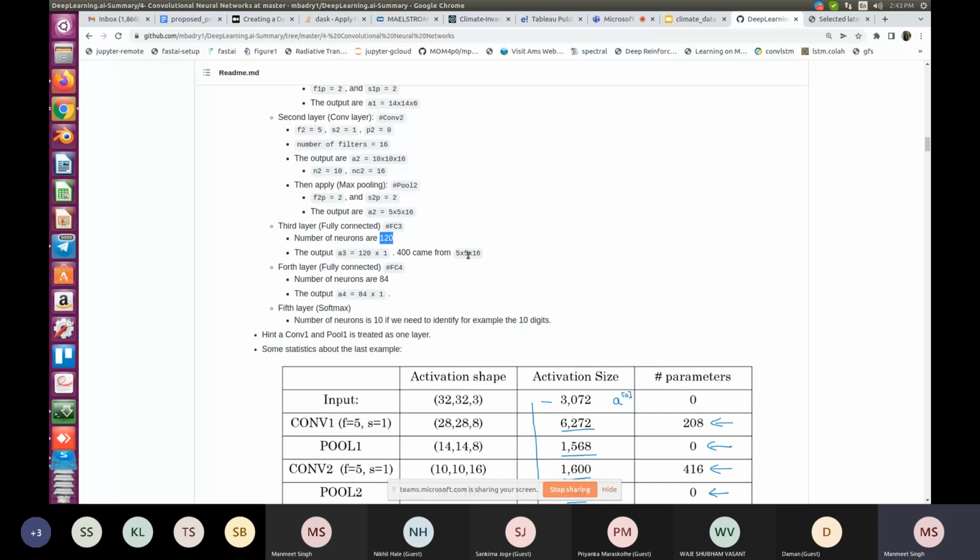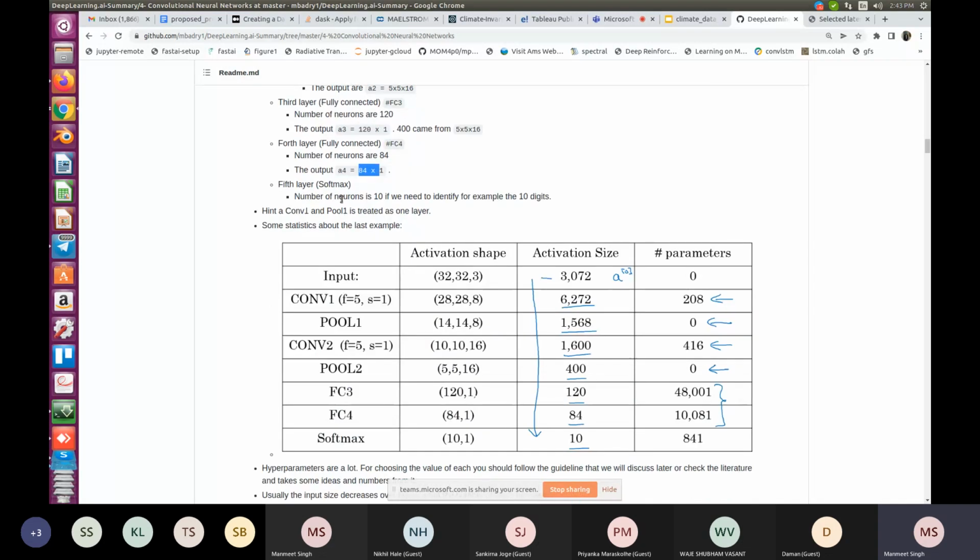So the output becomes 120 by 1, and then you use 84 weights, so the output becomes 84 by 1. The number of neurons is 10 if we need to identify the 10 digits, for example in the MNIST problem.